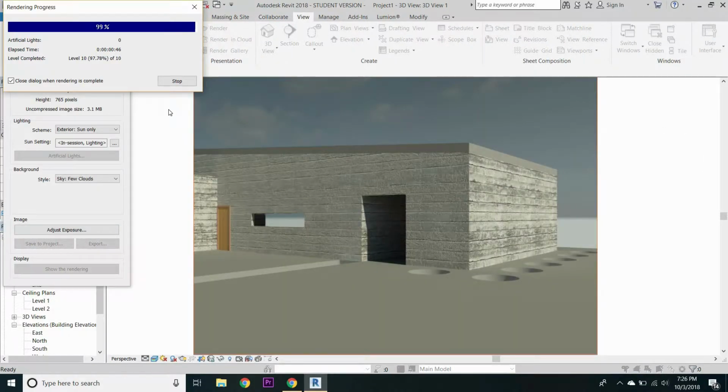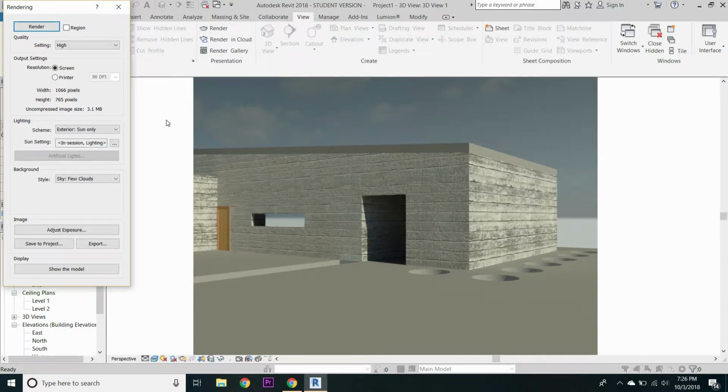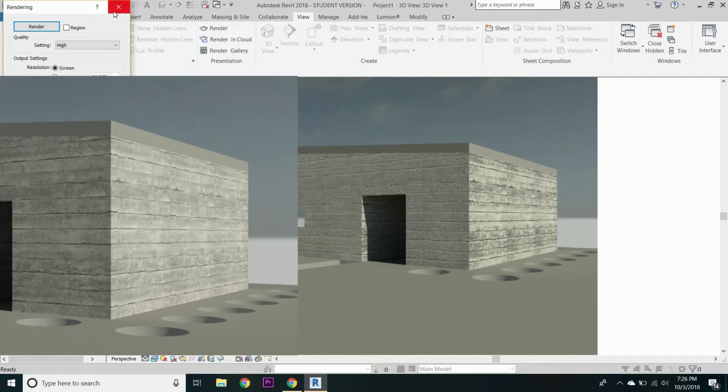So let's render it to see what it looks like. And as you can see, it's a huge difference than what it was before. And here's a side-by-side image so you can see the difference. So the trick to this is to play around with the scale and play around with the amount of texture that you give it, and you'll be able to make some really realistic looking materials on Revit.